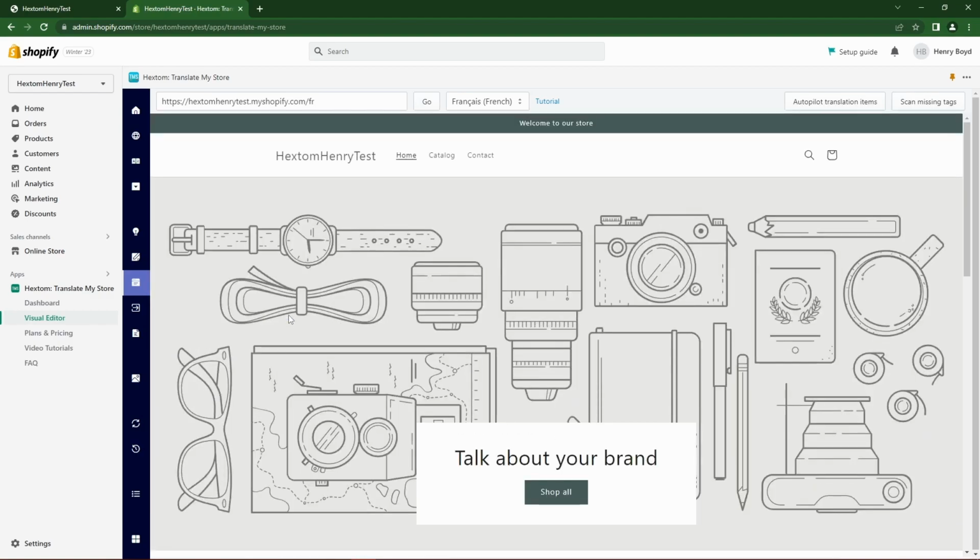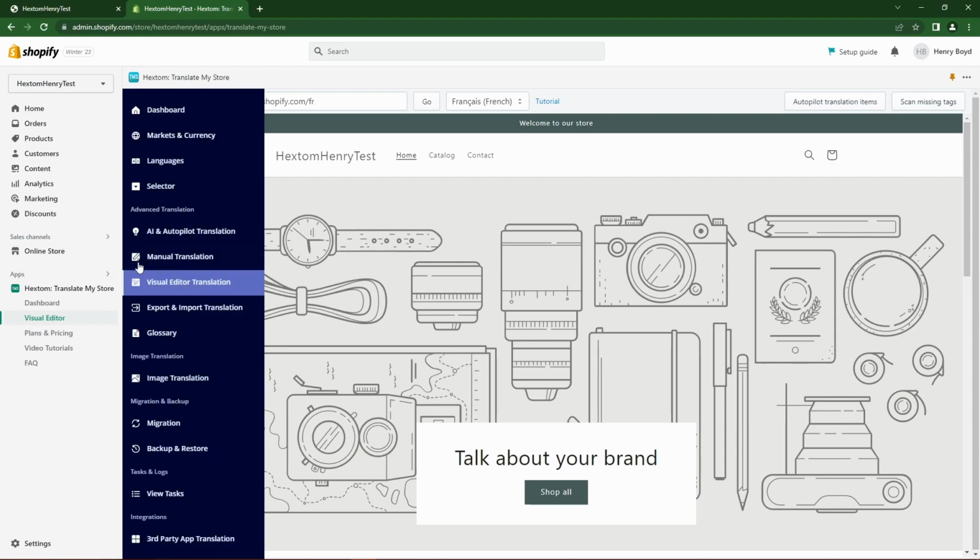This tool is most useful for third-party apps and other dynamic text from your theme that doesn't appear in the manual or AI translation tools. So if you have another app installed, like a review app, for example, you can translate the text with this tool.